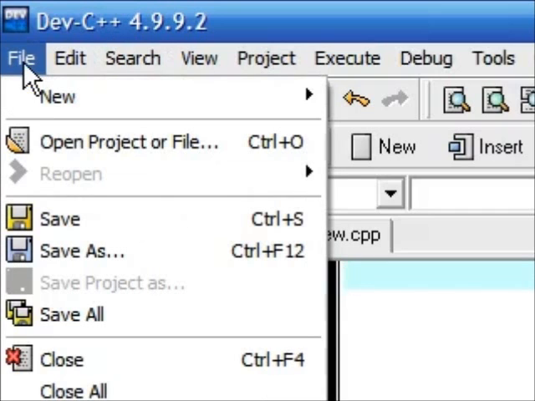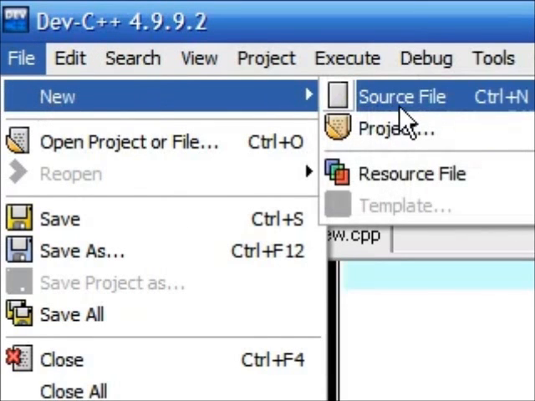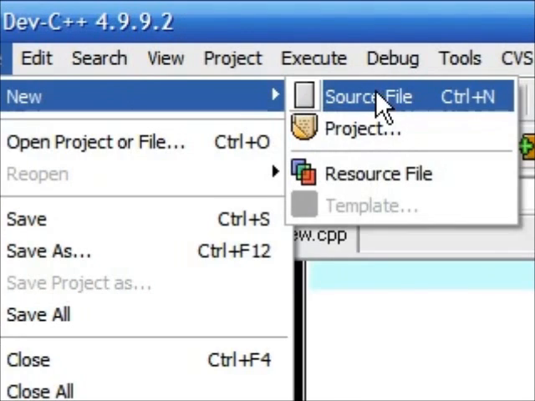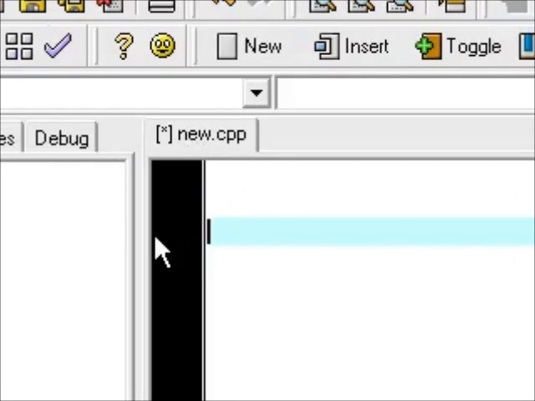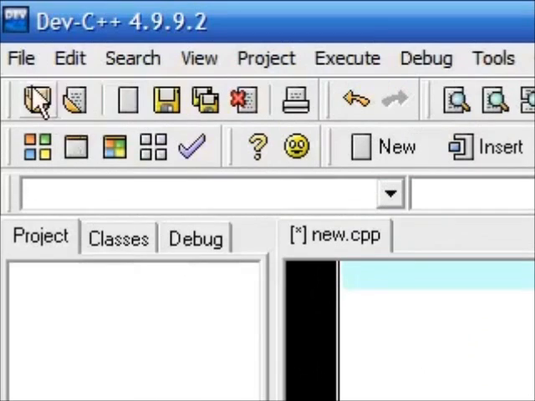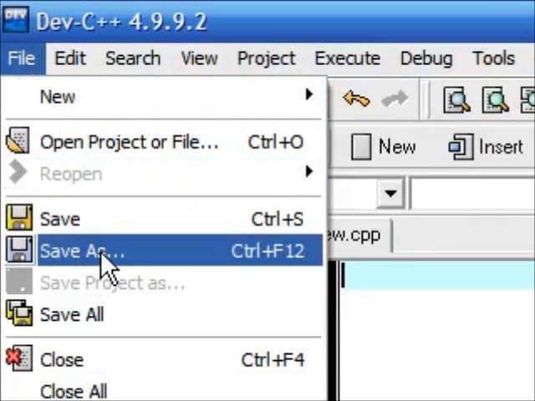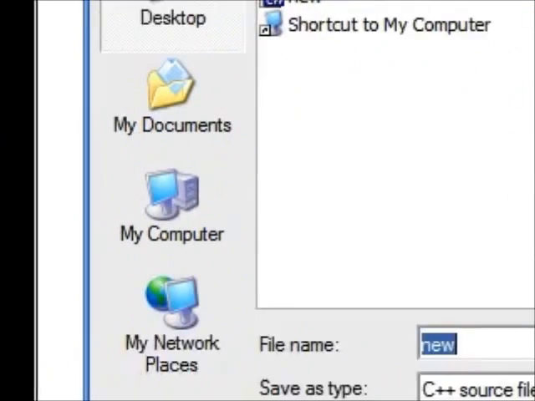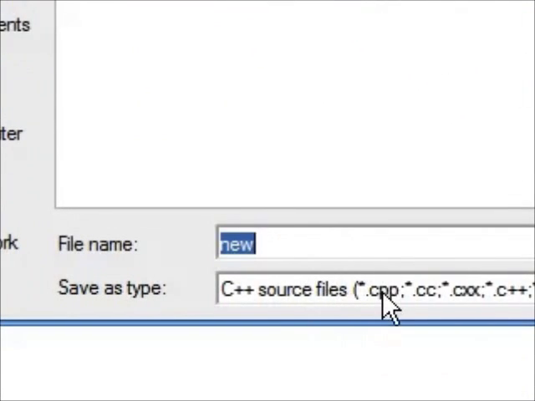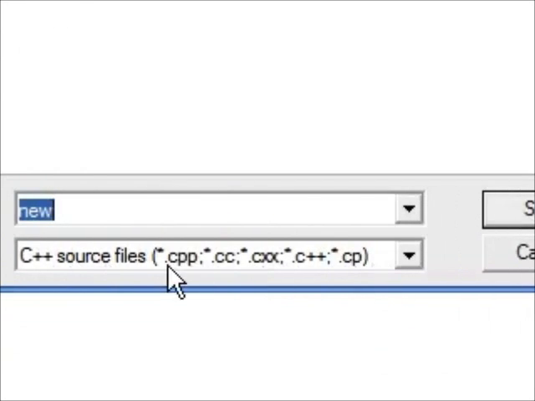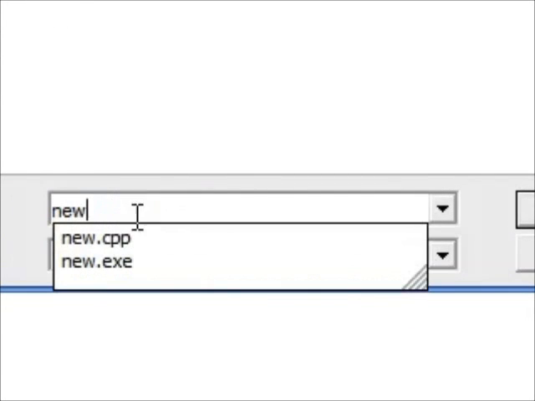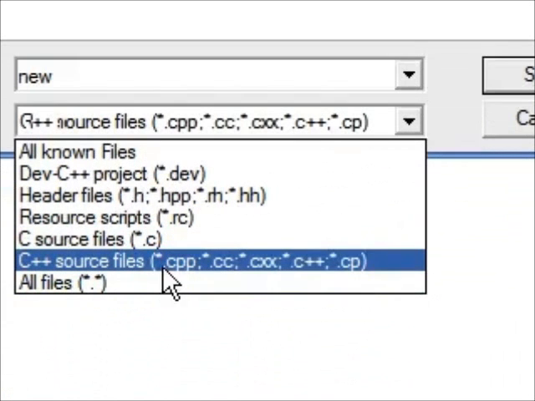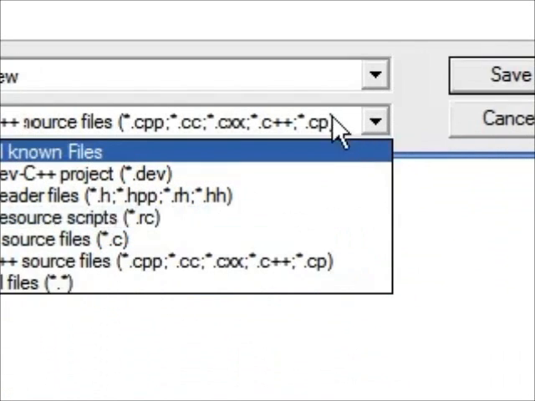And once you open it, go ahead and click File, New, Source File. And I already have one open, so I don't need to open one. And then you get something that'll pop up like this. And the first thing I like to do is go ahead and click Save As, and save a new CPP file. You can either type new.cpp or just type new and click CPP from the drop down list. It should be on there by default.